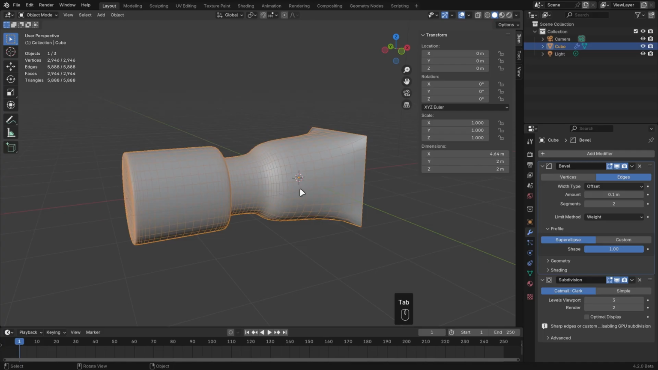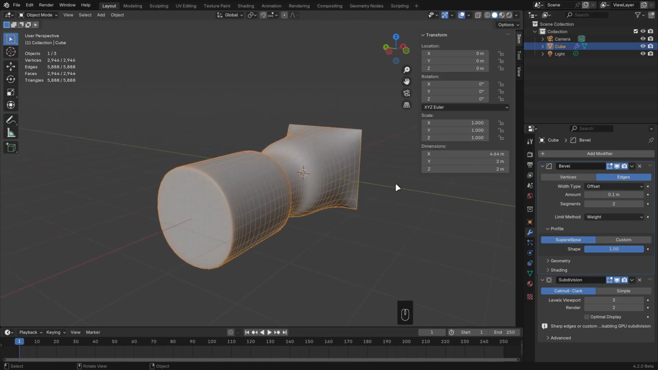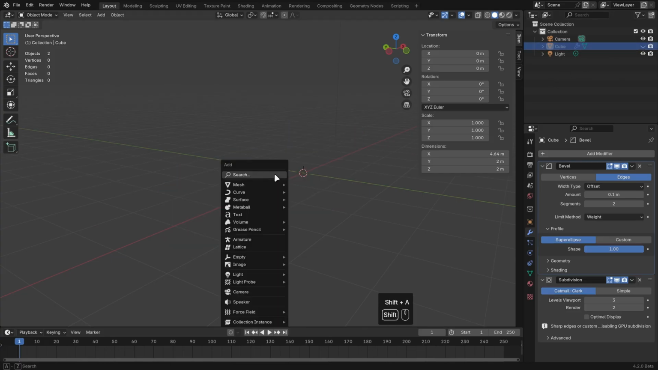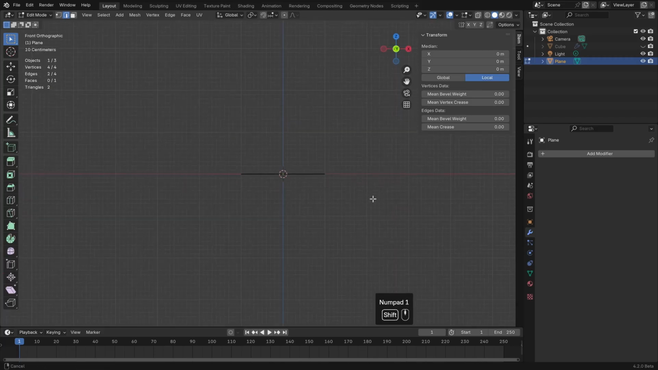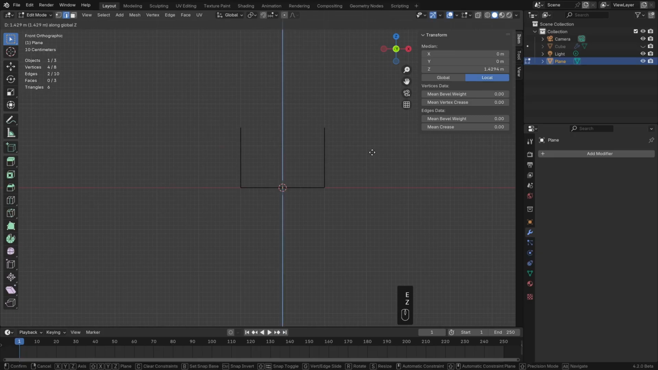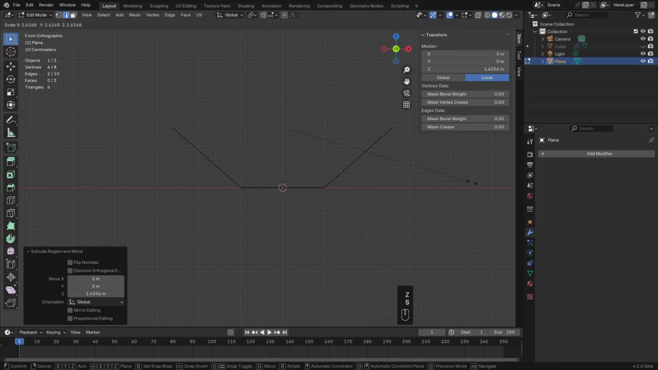And if all I care about is this final result, then that's perfectly fine. We don't need to do any extra work just for the sake of it. But let me show you another example with a plane. Let's hit Shift-A, add mesh and plane. I'll hit Tab to go into edit mode. And let's just take both of these edges here, E to extrude along the Z-axis, and let's scale this out.